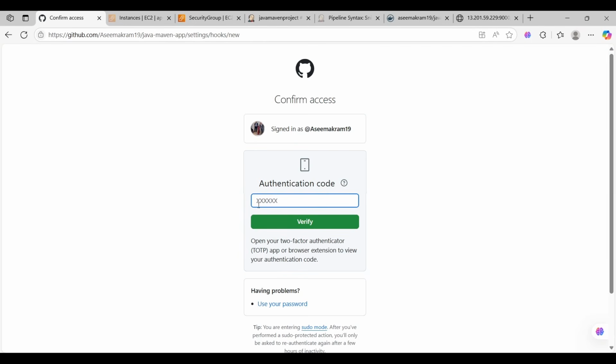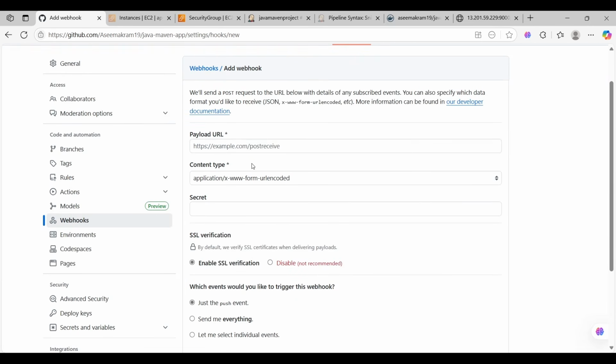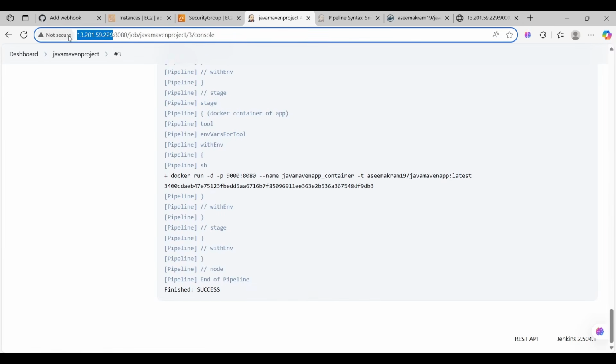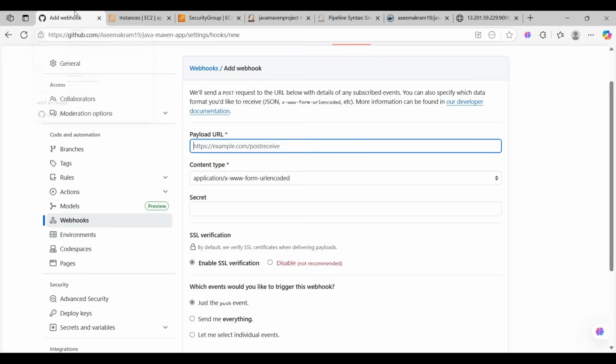And authentication, I need to give it just a second because I have 2MFA applied on my account. Okay, so here I need to give the URL of my Jenkins. So I'm going to copy over here, copy, and go to GitHub repository, paste it over here. Then afterwards, GitHub Webhook.